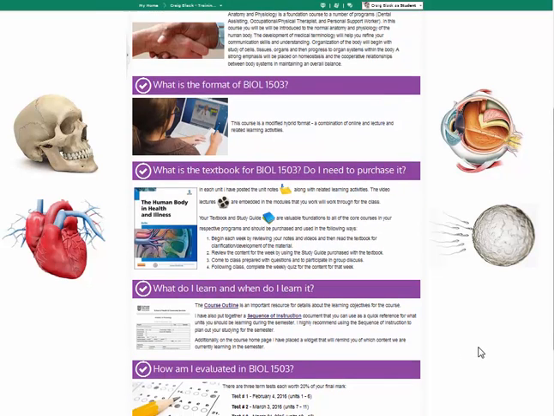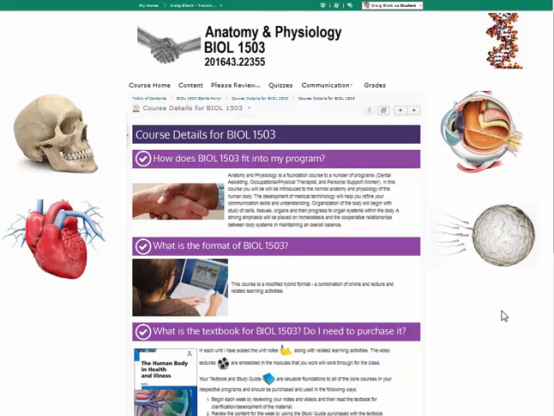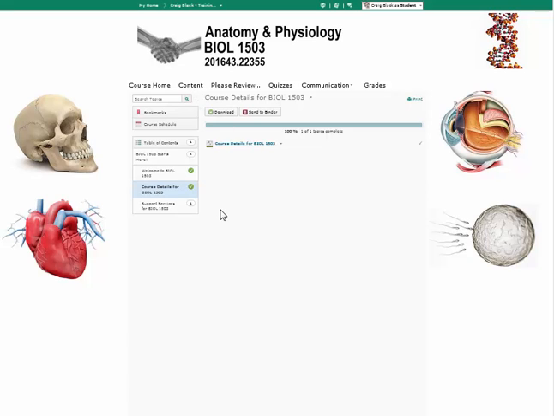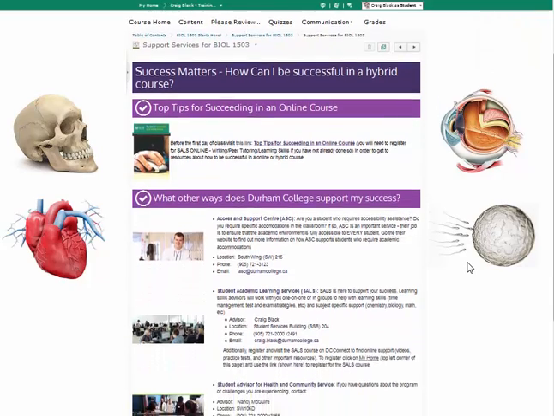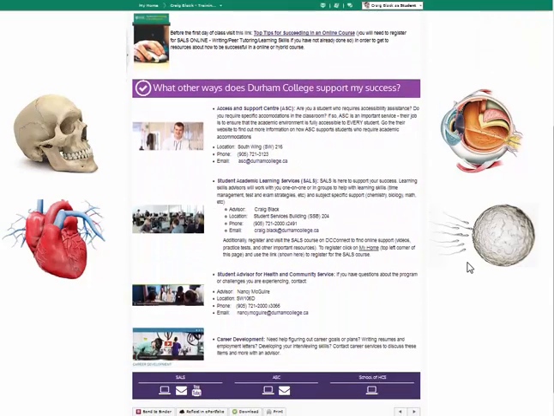Now that you've taken the time to look through course details for BIOL, scroll back up and again click on Content. What you'll see is there's actually a new module that has opened, Support Services for BIOL. Click on the link there and it will bring you to this web page about how to be successful in a hybrid course. We have information about top tips for succeeding in an online course, and then other ways that Durham College will support your success.